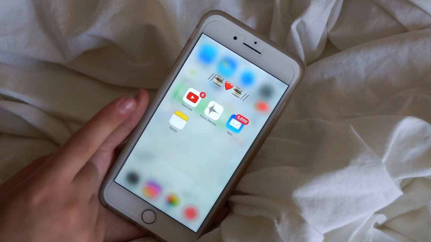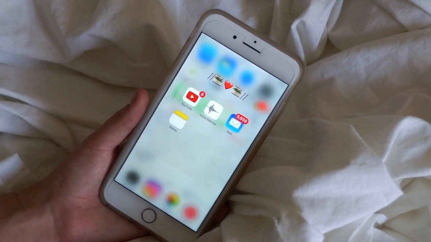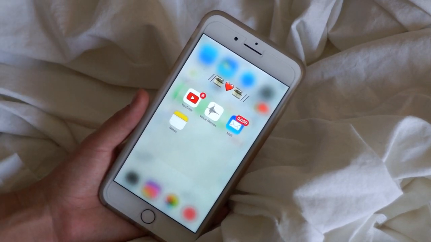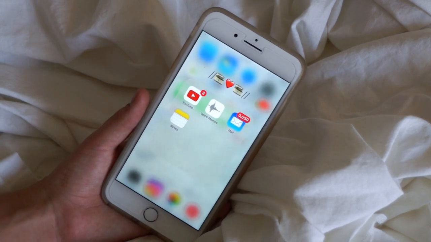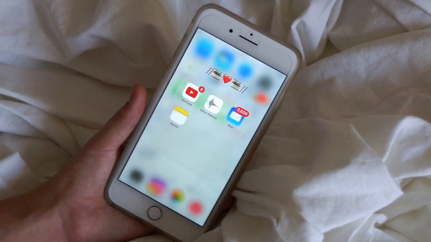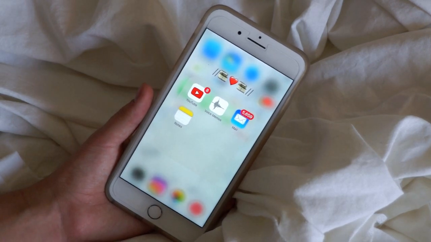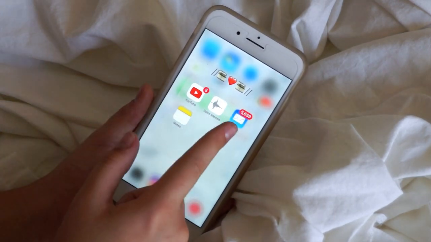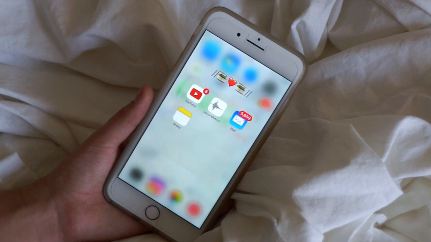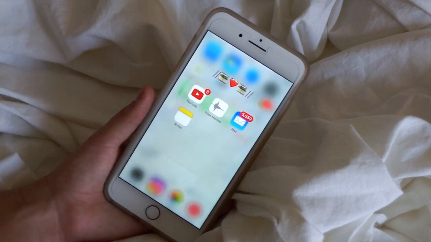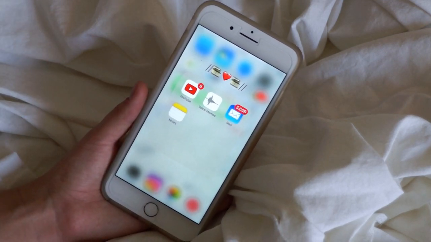The next folder is YouTube. So I obviously have the YouTube app, which I use all the time. Then I have voice memos, and I used to use that for my voiceovers, but I have an actual microphone now, so I don't use that app anymore. I have mail, so I can email myself things, and notes, so I can keep track of video ideas and everything like that.